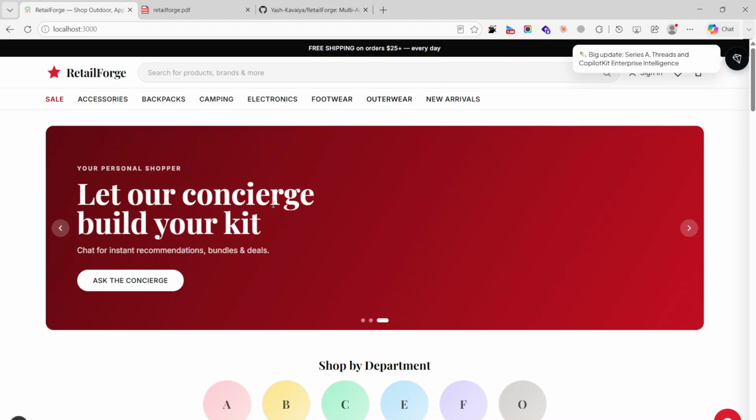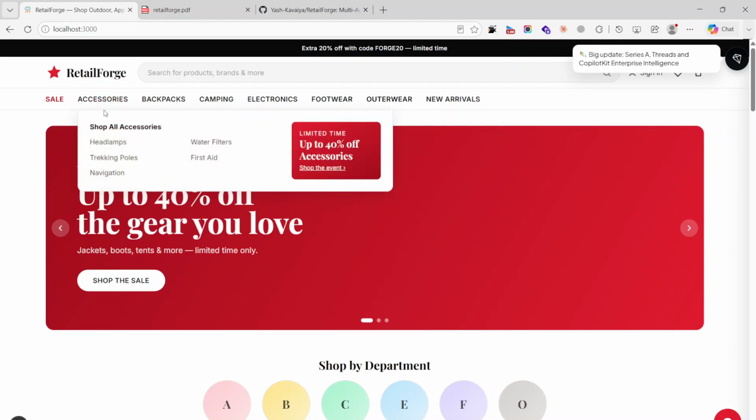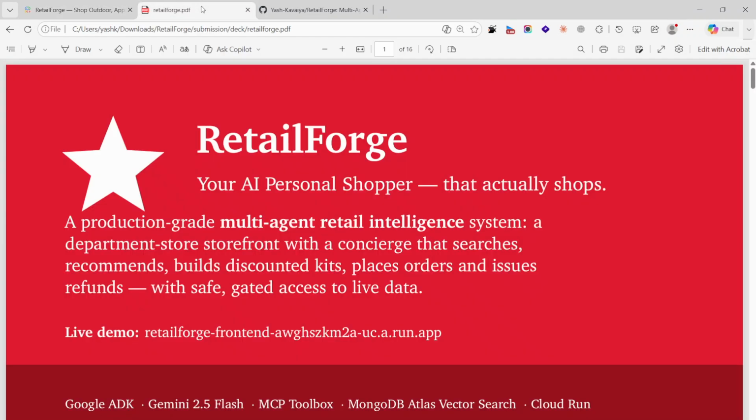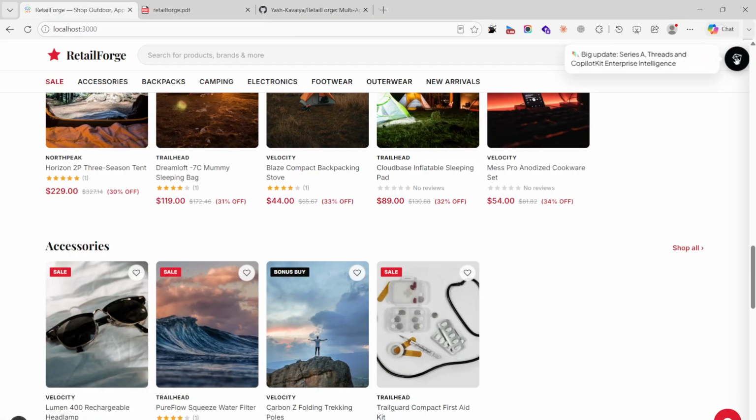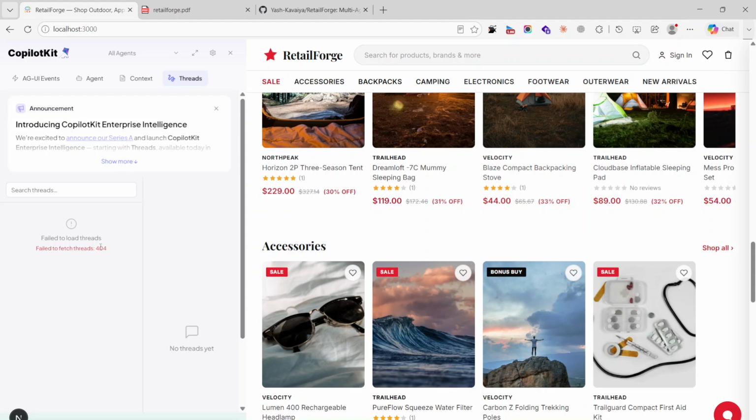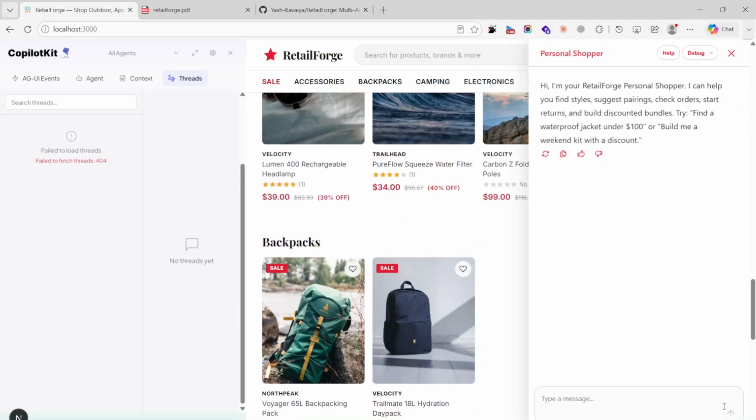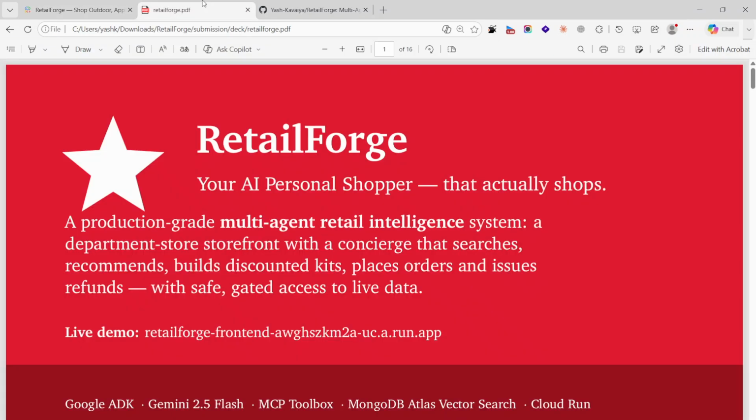Today in this video I am going to discuss our solution, Retail Forge. Here you can see our retail website. Let me try to explain what our Retail Forge is. Here you can see our AGUI, agentic UI, and our chat agent assist. Let me run one query, and meanwhile we can go through the architecture.